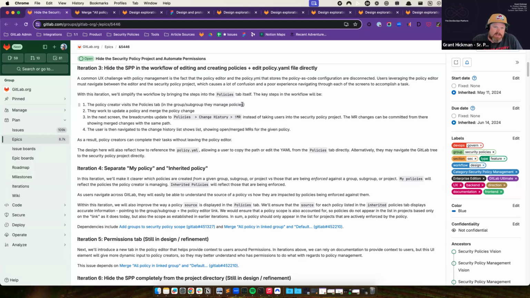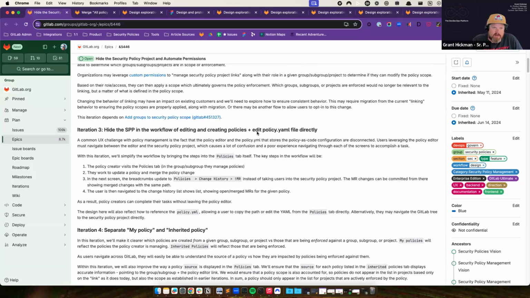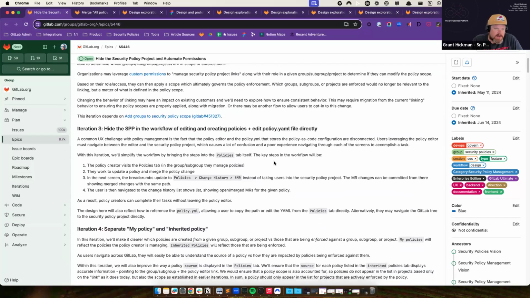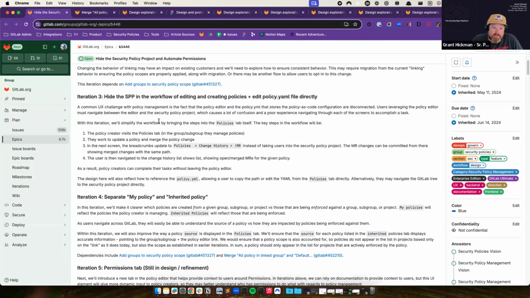I'm not going to go into the designs here. I think Camellia will follow up and provide some more GIFs specific to these flows for each of the iterations, or at least reference some of the designs, and we can provide more context on that. But that's where we will end on iteration 3.